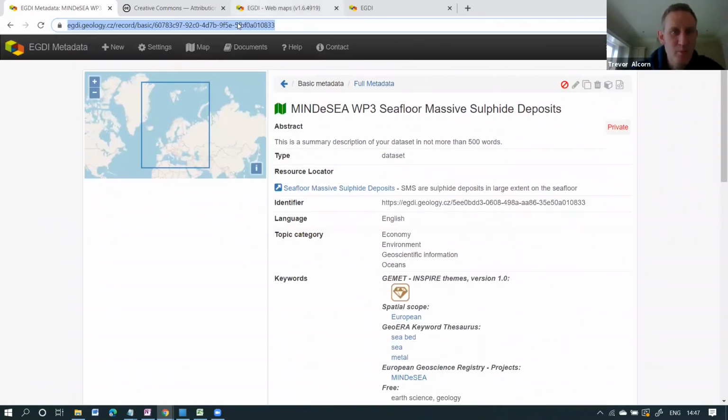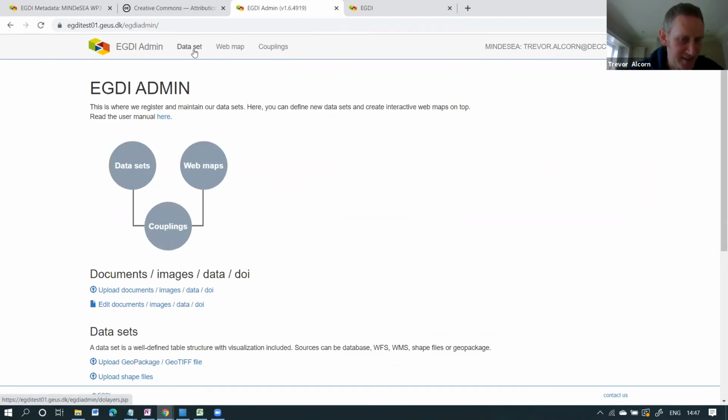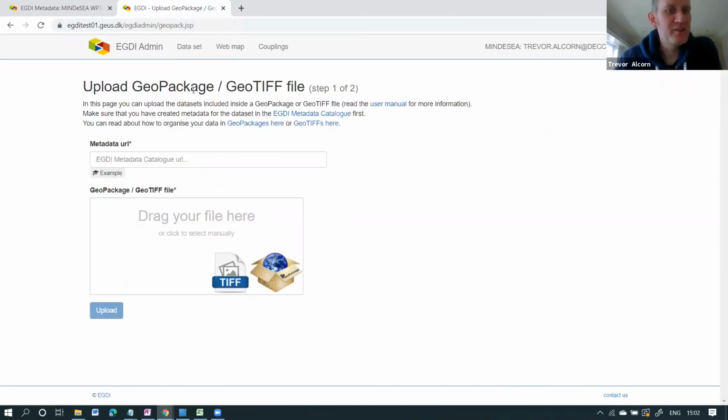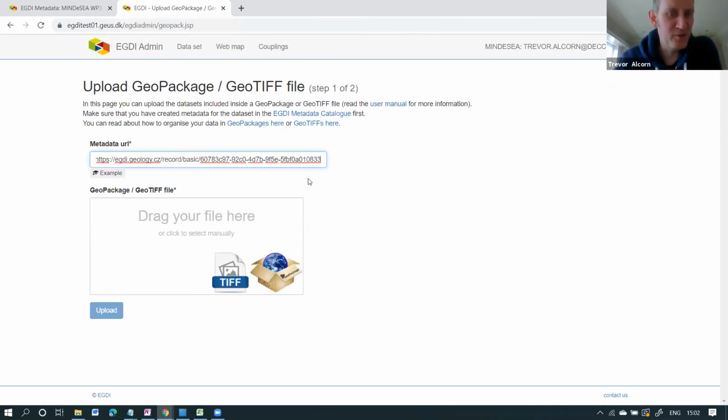So moving to the EGDI data platform, it is mandatory that when you upload your data set to the EGDI platform, i.e. you're uploading your GeoPackage, you must have an appropriate metadata record created by Micka to associate with your GeoPackage or your GeoTIFF or your shapefile. So when you are uploading your GeoPackage or shapefile, it is required that you provide the metadata URL from Micka in the metadata URL field. And then you simply just upload your data set.